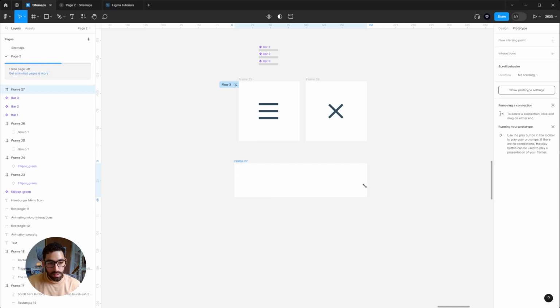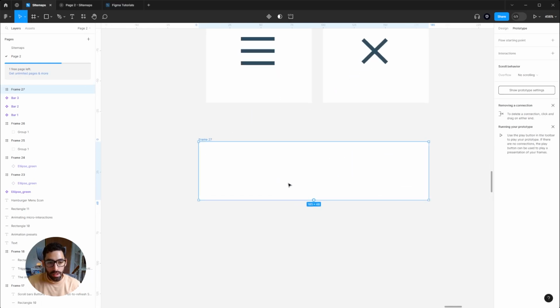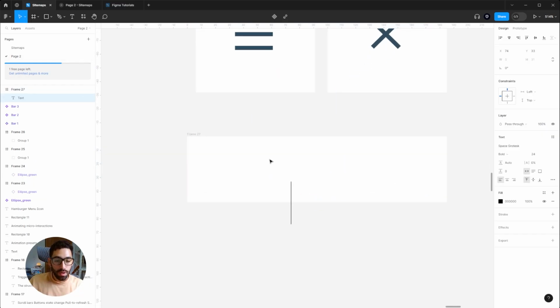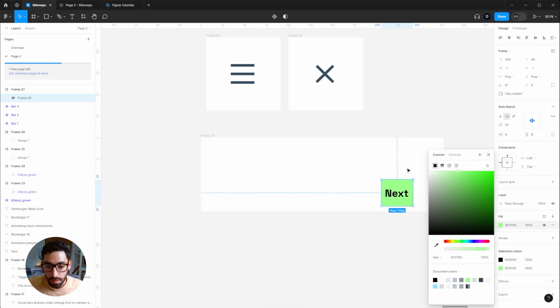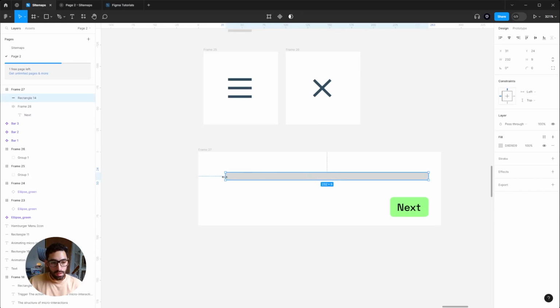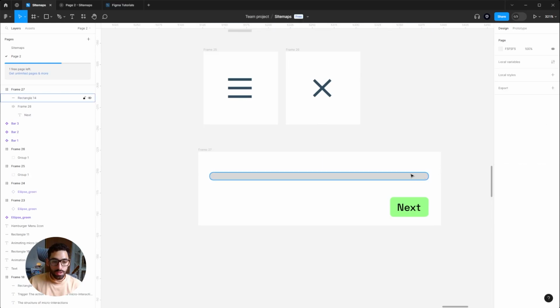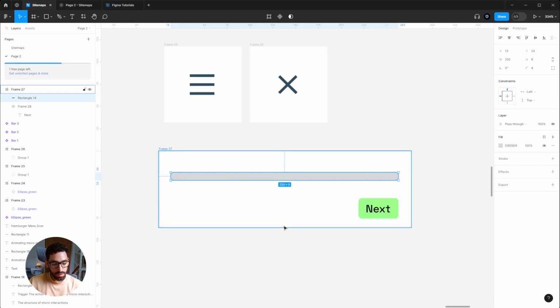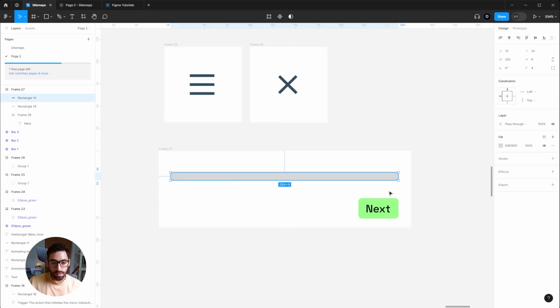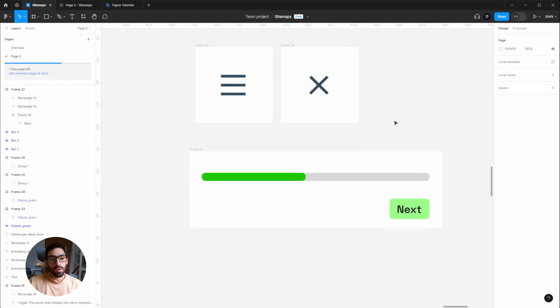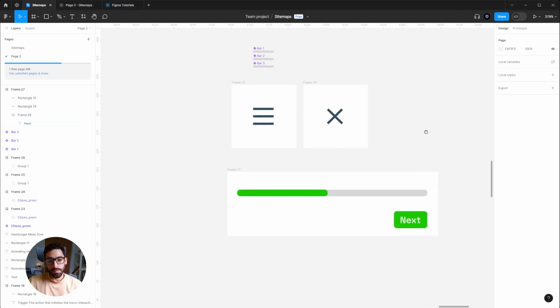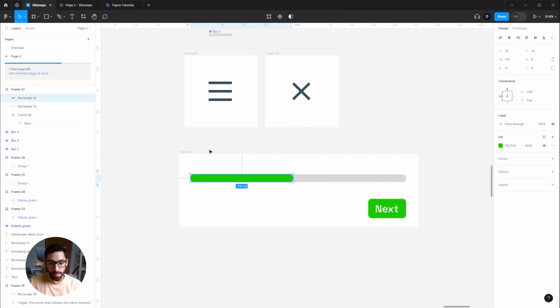Let's now animate a progress bar. This one is gonna be pretty simple. Let's create a button real quick. Let's create a gray rectangle with those brown edges. Next, I'm gonna copy this gray bar, paste it on top of it, and let's make this green. Okay, so we have our basic building blocks.